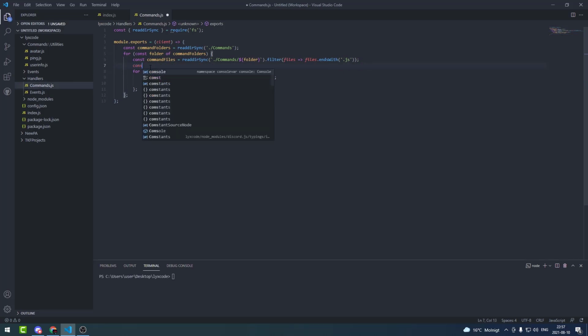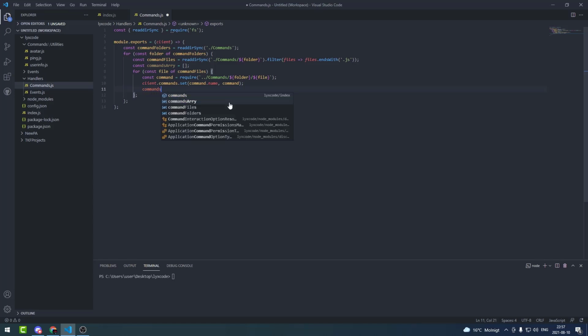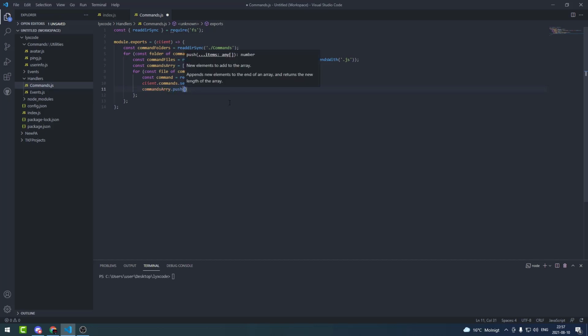We're gonna type const commands array equals to, we're gonna create an array object, right? And then over here below the client.commands.set command.name and the command itself, we're gonna push the actual command file to the array. So commandsArray.push. We're gonna push the command file itself.